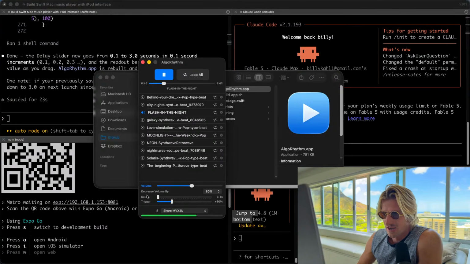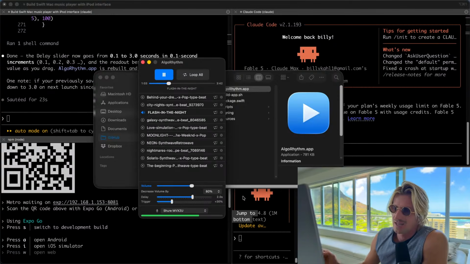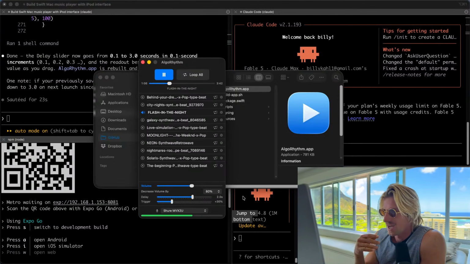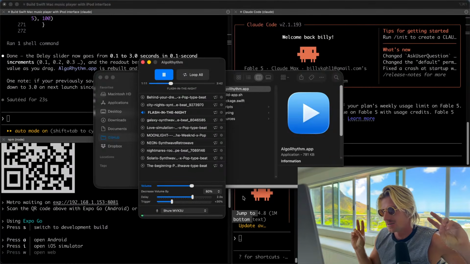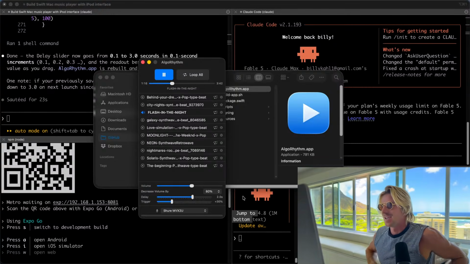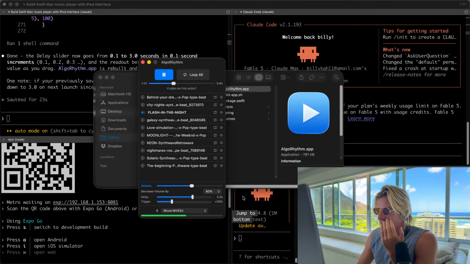Okay, this is a delay of 0.1 seconds, which is almost instantaneous. Now this is a delay of 2.0 seconds, so when I stop talking, the music should come back in 2 seconds. Wow, a 2 second delay. A 2 second delay is a long time. I didn't realize how long 2 seconds is.